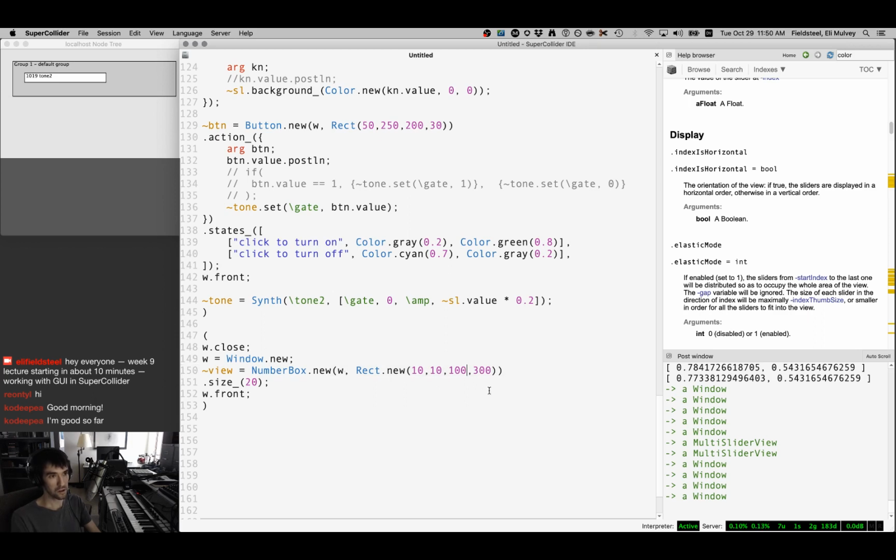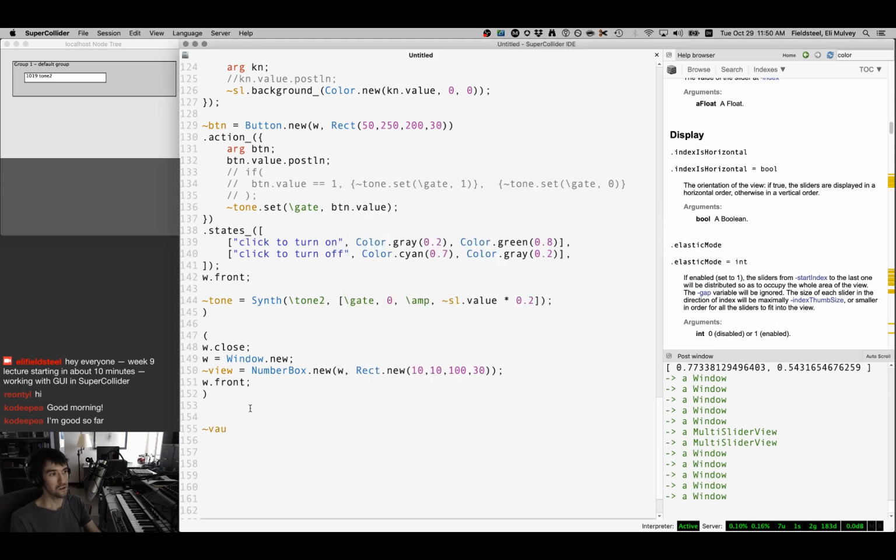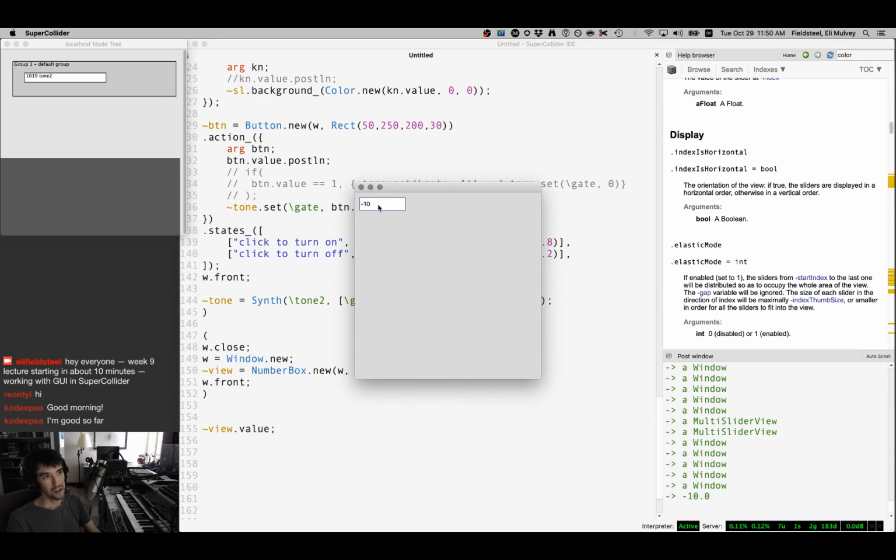There is NumberBox. Let's make this 130. We don't need size. So with NumberBox, we can enter a number, and we can, of course, call value on it to get its value. In some cases you might want a numerical representation of a slider so you can see the value of the slider as you move it, and you'd lock these two GUIs together.